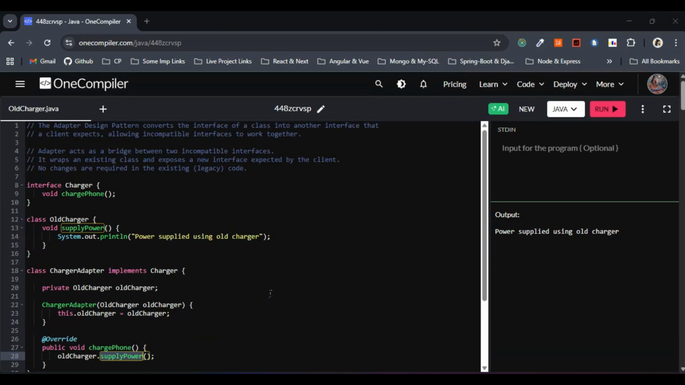Next, we will be discussing the facade design pattern.